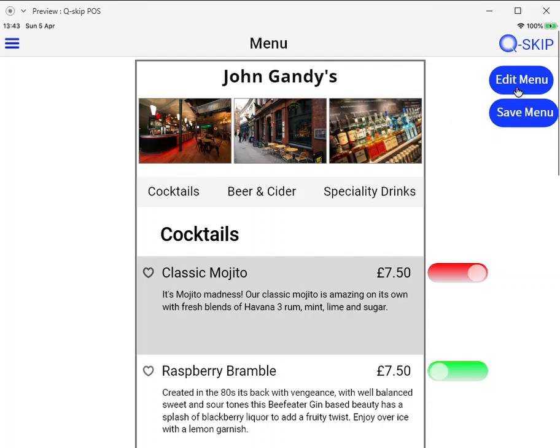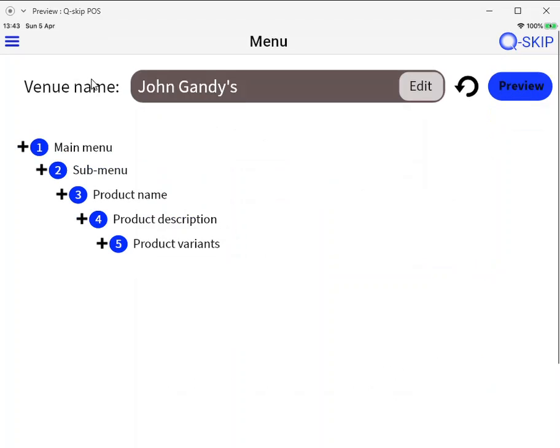Then if you want to go to a more granular level, a more detailed level of amending, adding to, removing, and all that sort of stuff, the menu, then you would click here. Now this comes here, you have the venue name. This is if you wanted to change the venue name to John Gandy's Happy Hour, if you wanted to put it in the name itself, so you really drew attention to it on the app, then you could do that.